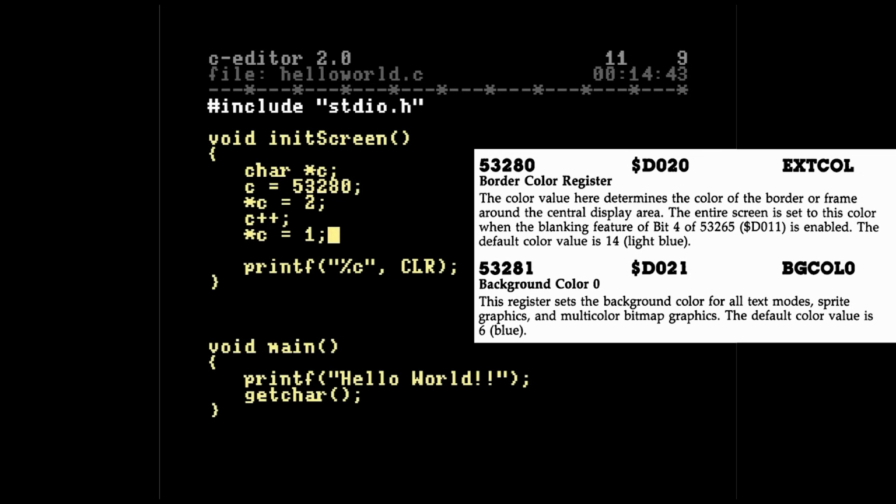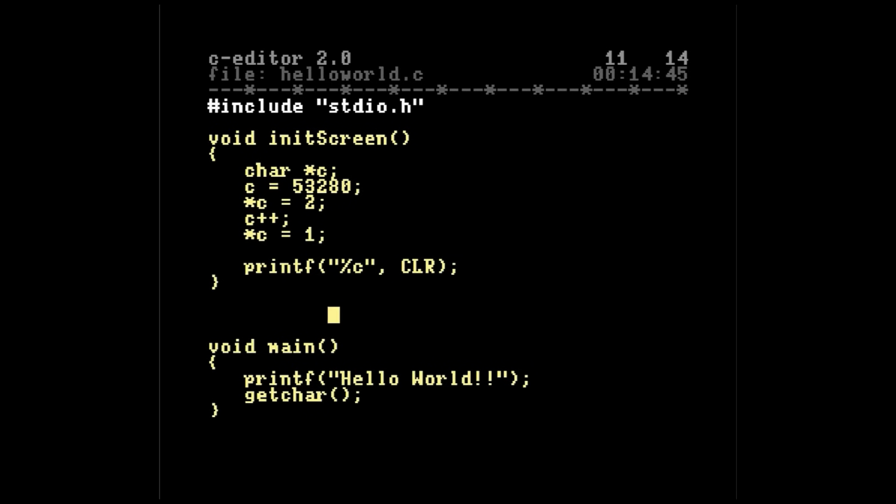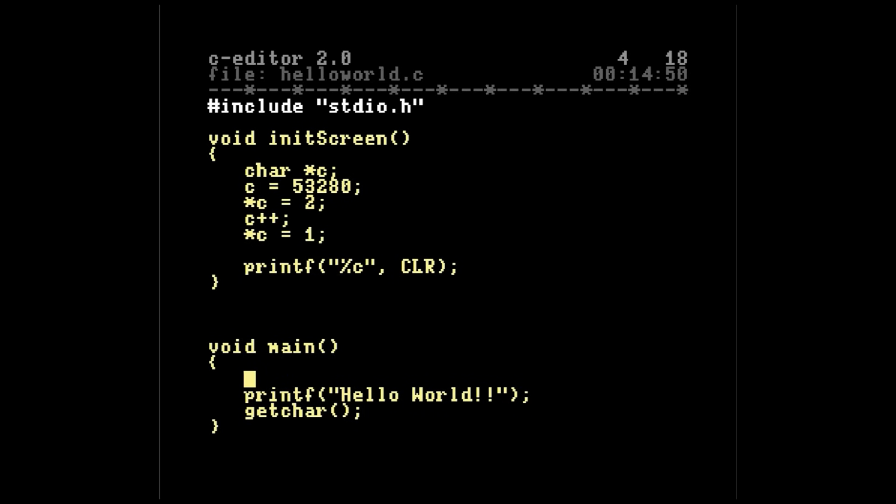So now that we have our function, we need to call this function. So we're going to come down to our main function here and insert a line above, and we're just going to type in init screen semicolon. All right, so let's try to compile this. So first we want to save it. We're going to press F5, we're going to press S. Because the file exists this time, it's going to ask us if we want to replace it, so we'll choose yes. All right, we're going to press F5 again and X to exit out of the editor.